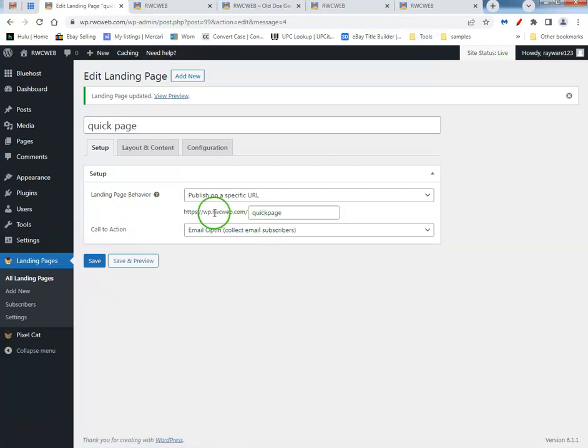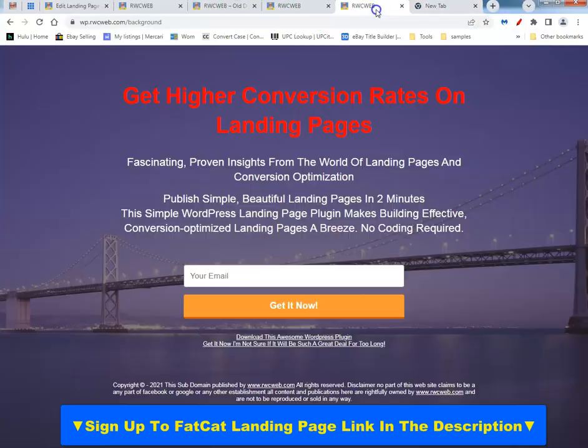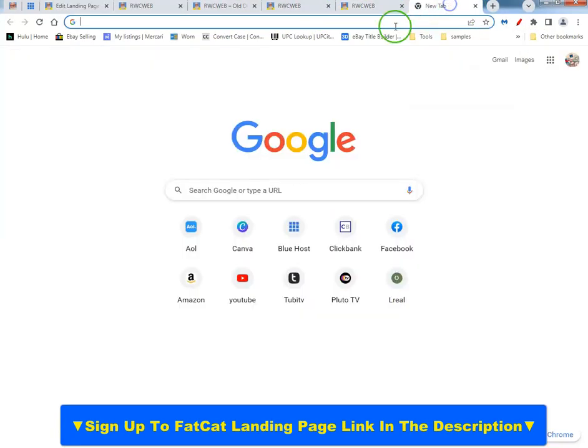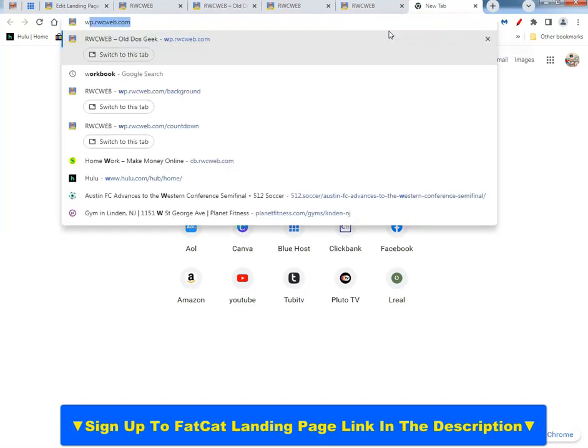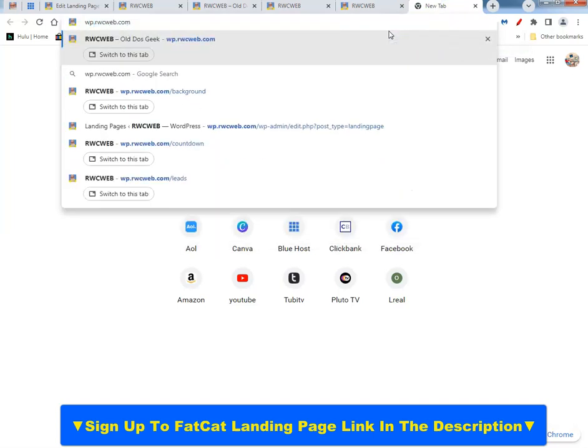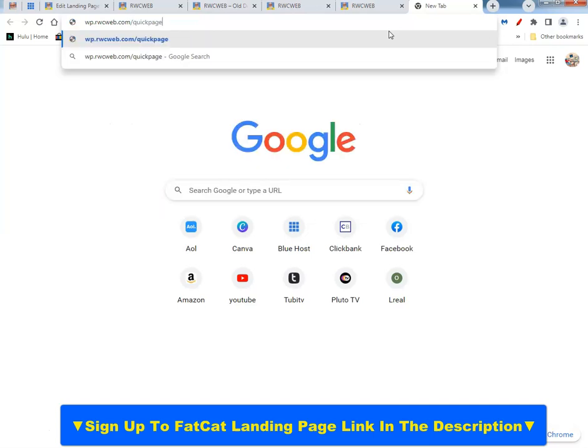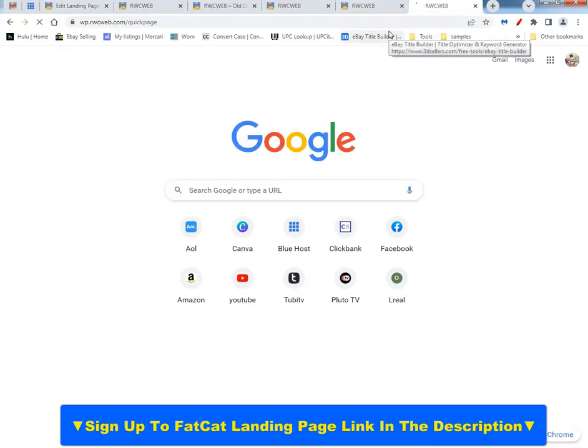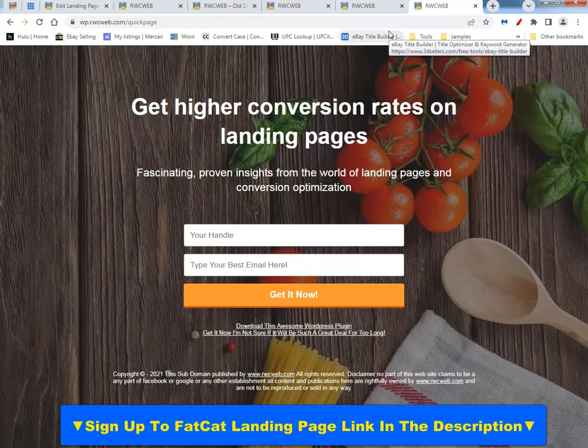So now this is our new page. So this is going to be quick page, right? So let's just open a new tab here. I already got it in there, WordPress. Alright, and we're going to go quick page. How quick is that, gang? Alright, you cannot do this with any other plugin out there.